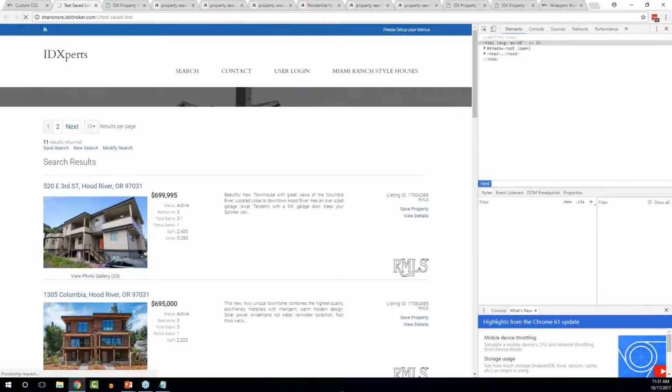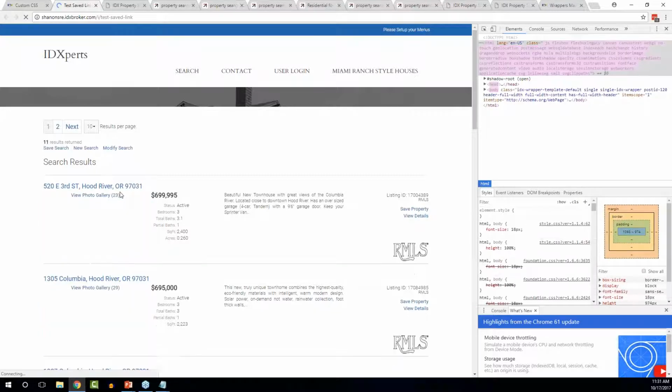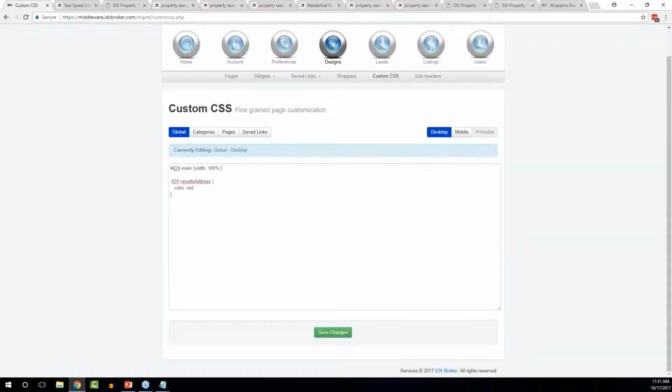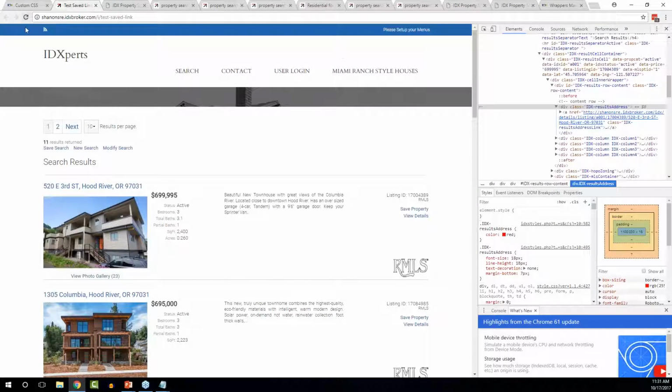Then you refresh the page. Normally it should just pick it up. Occasionally it doesn't work the first time, and you just have to refine your CSS to get the right rule in place.